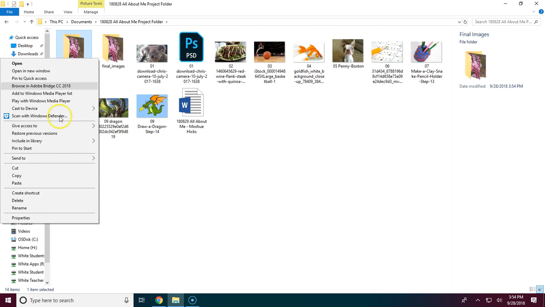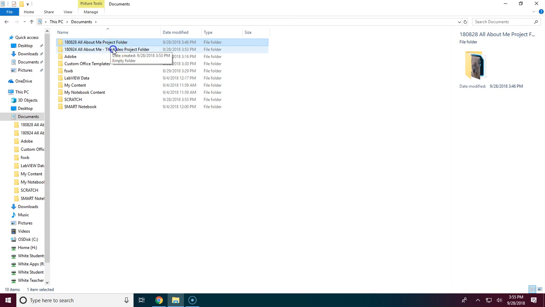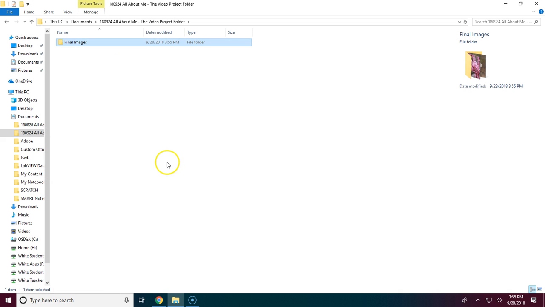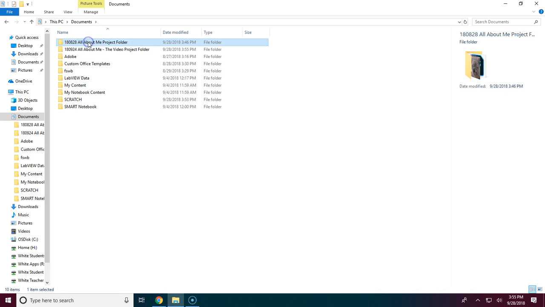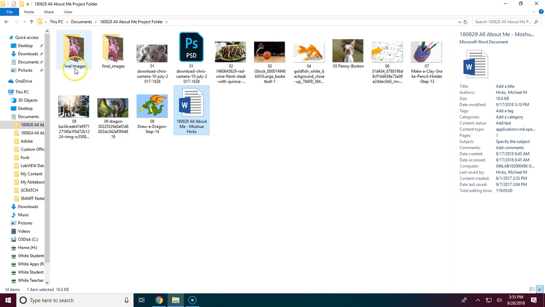So I can right-click and copy, go to Documents, and go to my Video Project folder so that I can paste. Now if you try and upload this folder as it is right now with nothing except a folder in it, it will do something strange on Google Drive and just put a Final Images folder there. So not to worry, we're going to also get our Word document and copy and paste that.